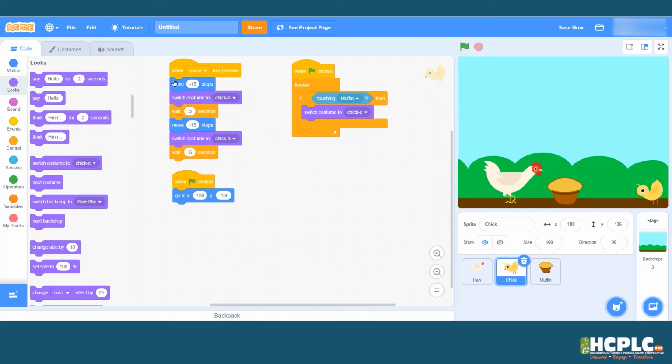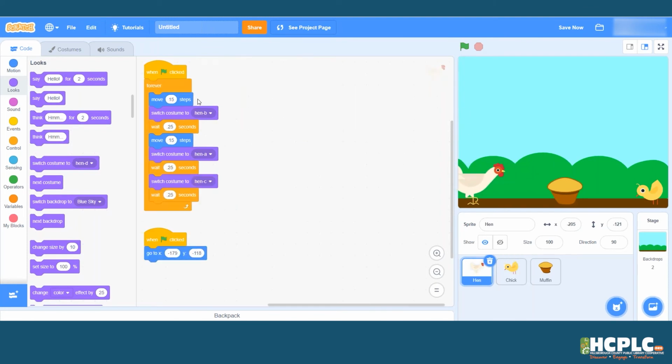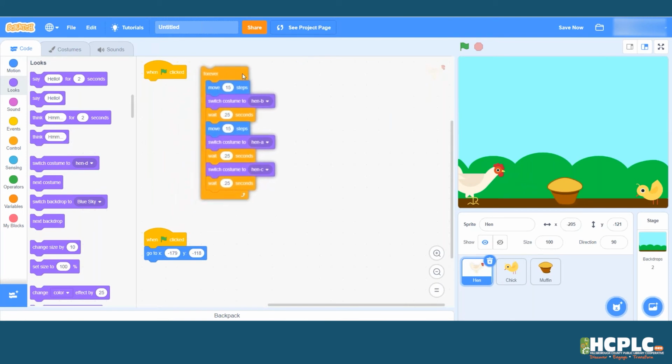And first thing I'm going to do, because I just noticed our hen is starting to walk, is I'm just going to go ahead and take this code off for a minute, just so we can see what happens with the chick. So let's go back to our green flag. So remember, with our chick, we're pressing the space key. So I'm pressing the space key and bam. So when it got to the muffin, it bent down like it was taking a bite.